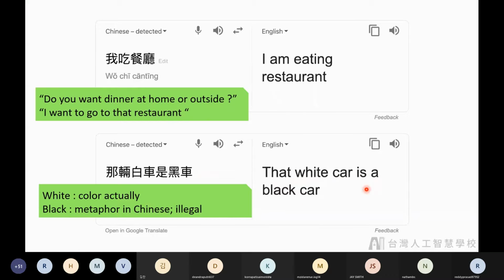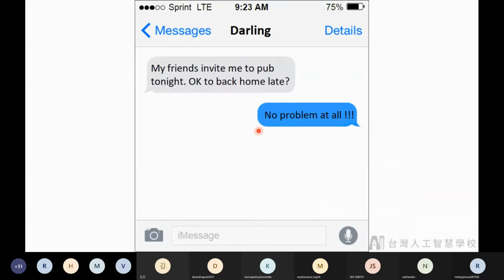That white car has no driving license. That white car has no taxi license. So this is the limitation we show in Google Translation.